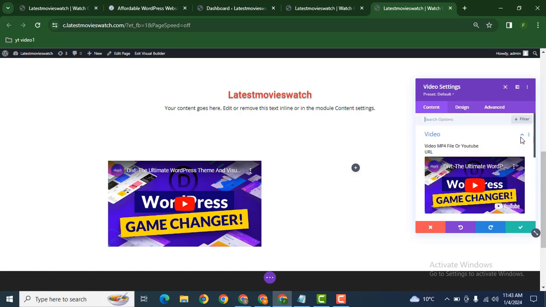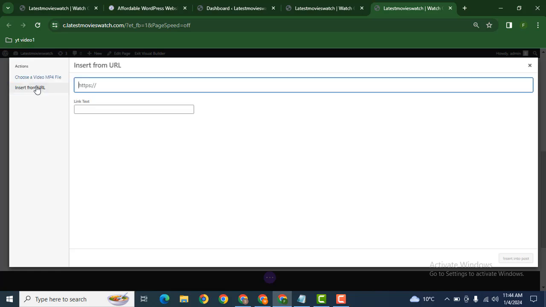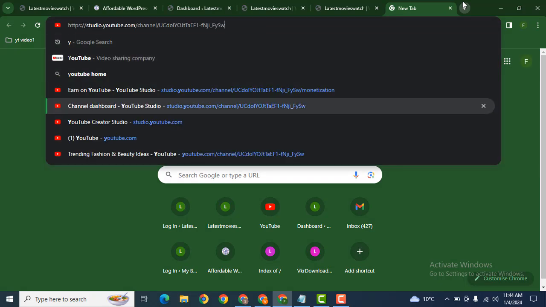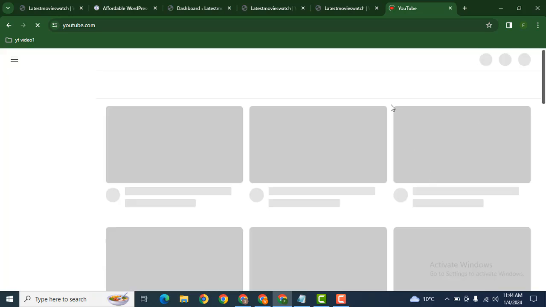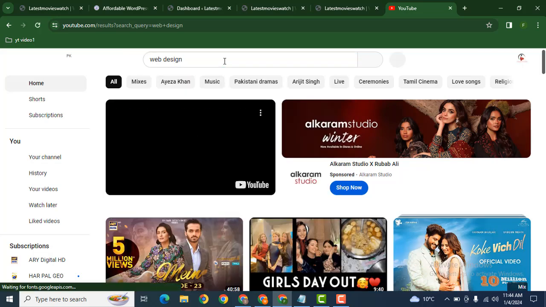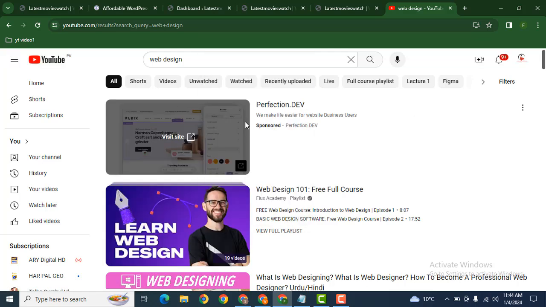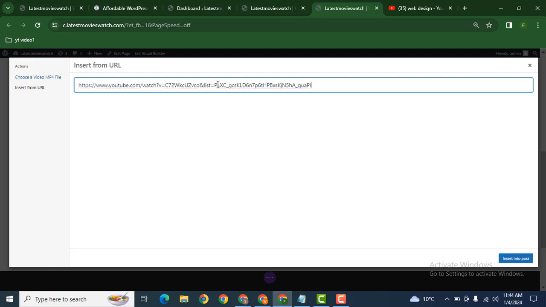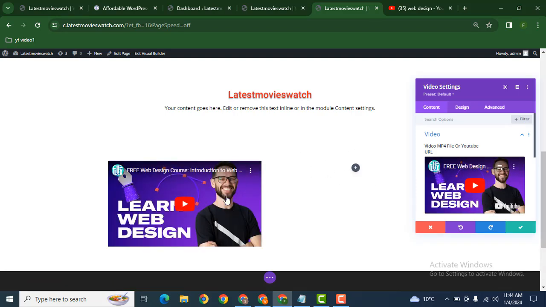Okay, now let's click on the settings, then click insert from URL. So now here you can copy and add any YouTube URL. For example, just open YouTube and then we can search and just copy this link. Here you can see copy link address, then add it here, then insert into post. Here you can see we have added a video.